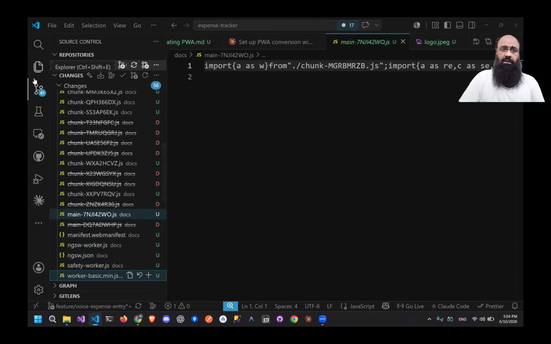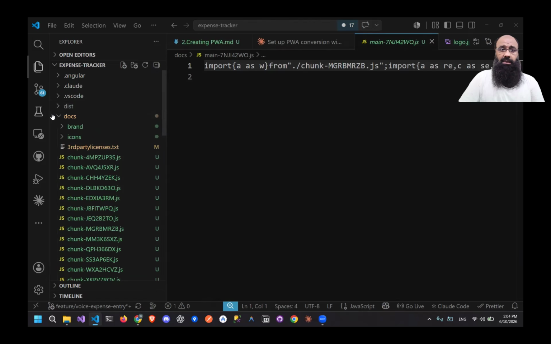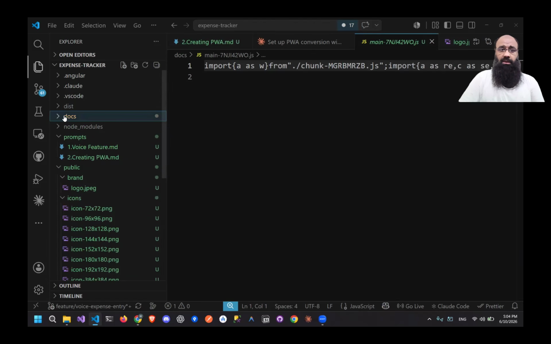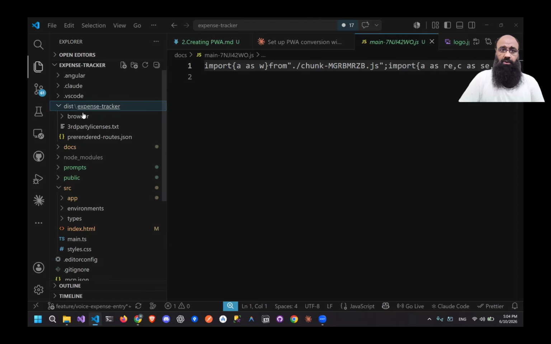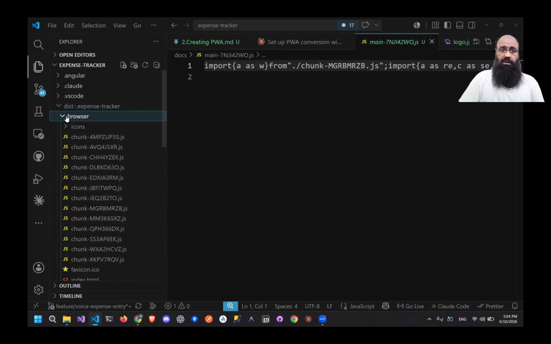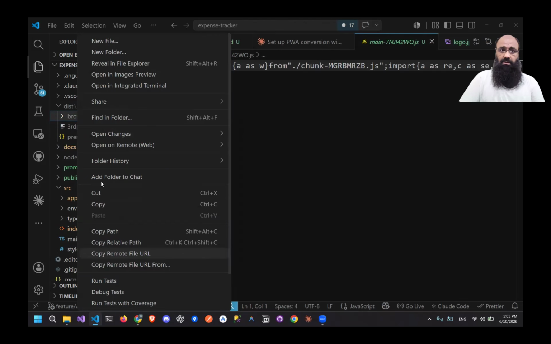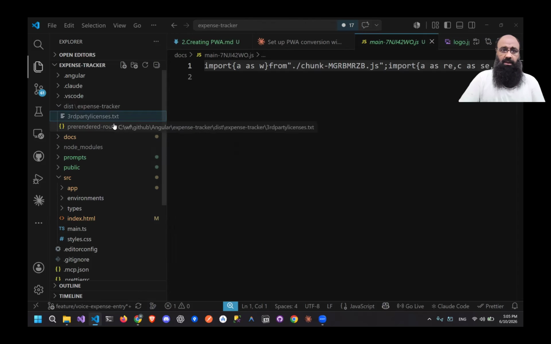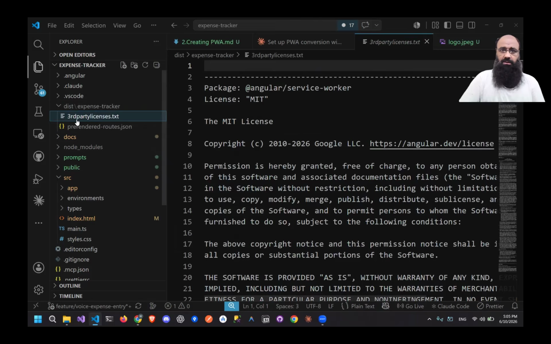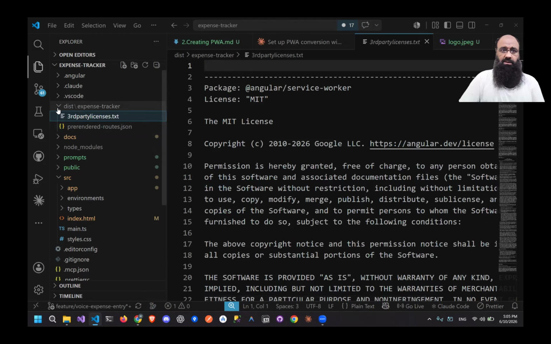And one thing, rather than going this way, I can do something so I do not accidentally use or push something. So let me just close this as well. Within the source, there used to be a dist folder. Let me just remove this browser folder. So let me just delete this. I don't want these files. Let me keep this, even this pre-rendered. I'm not going to use this either.